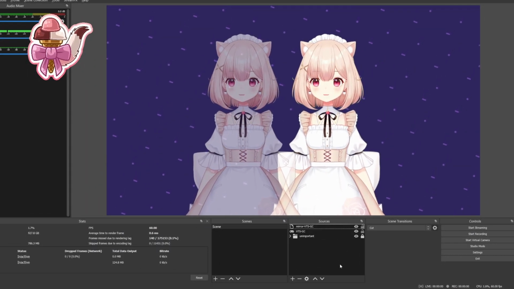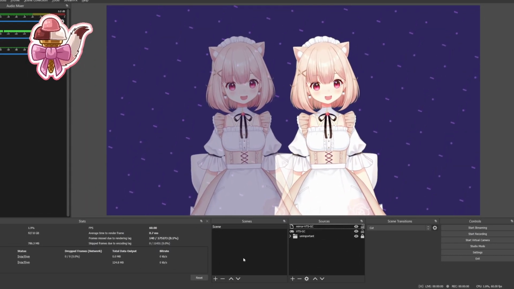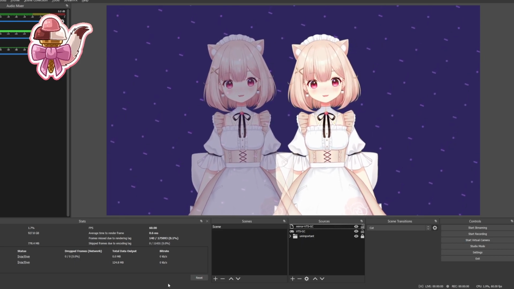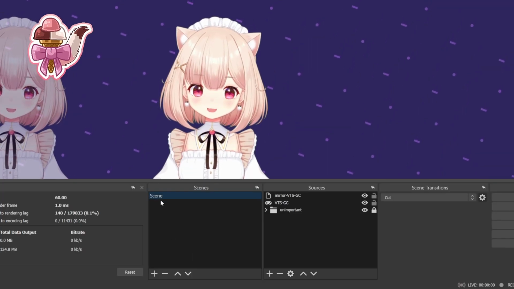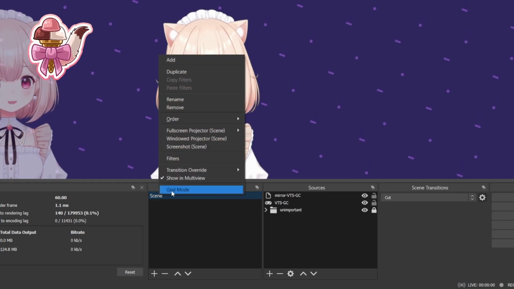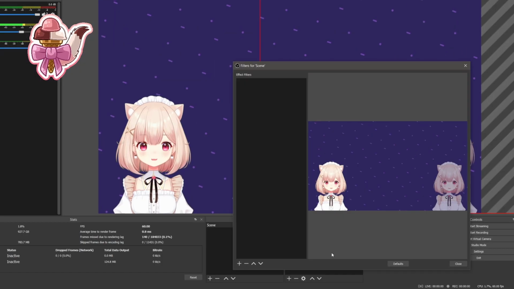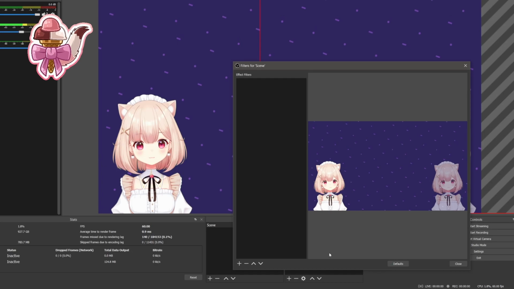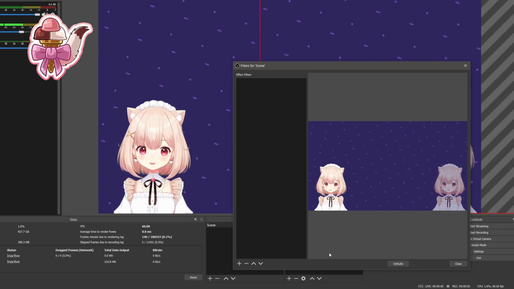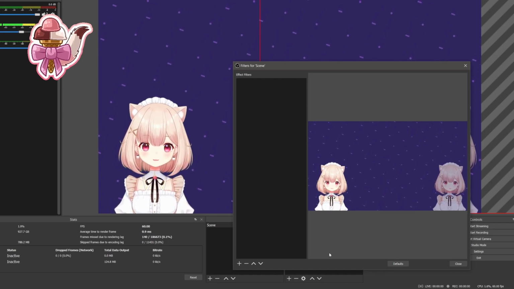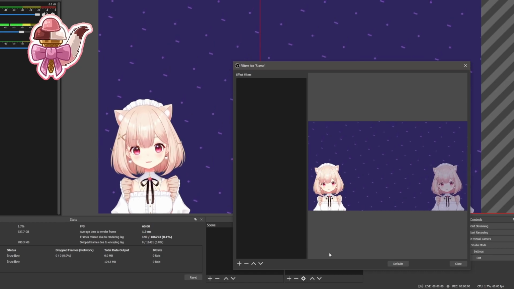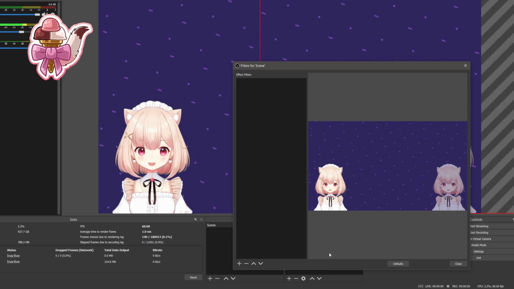To do that, that's where the Move Transition plugin comes into play, and that gets applied to the scene level. We're going to go down here to Scene, we're going to right click it, and we're going to choose Filter. For the scene filter, we actually need to create two here. Two, because we need one for where we want the image to go to during the animation, and a second to send it back to where it was.